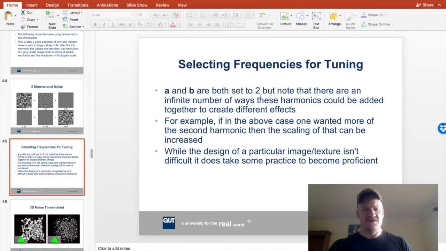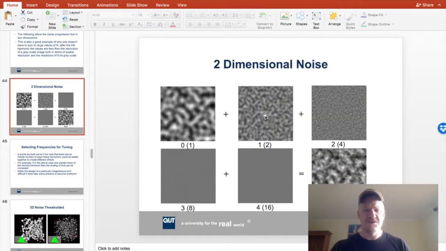So A and B are both set to 2, but there's an infinite number of ways you can play with those harmonics. If you wanted more of the second harmonic, then the scaling of that can be increased. So if you wanted this to be brighter and contribute more to this shape, then just change A to be a smaller number. Divide through by less, but still scale the function. So it's interesting to just play with this.